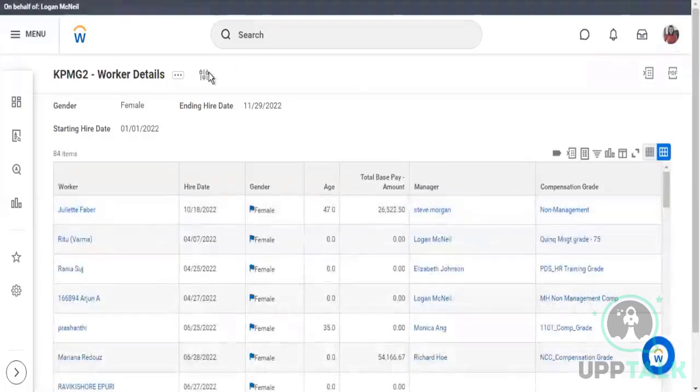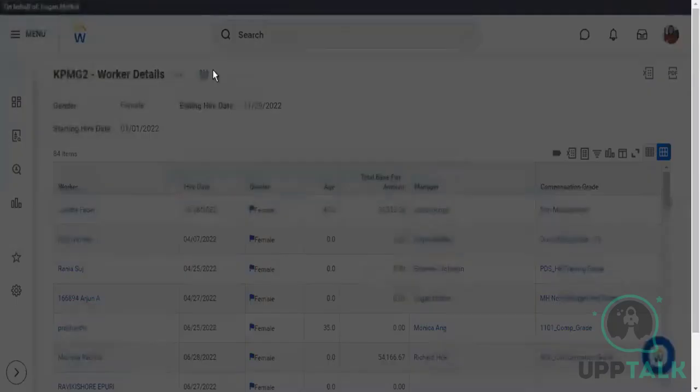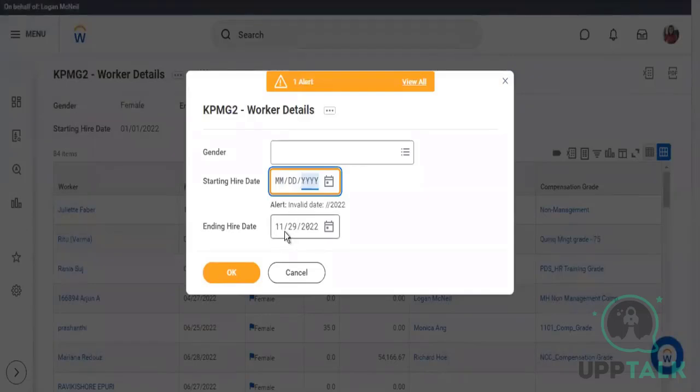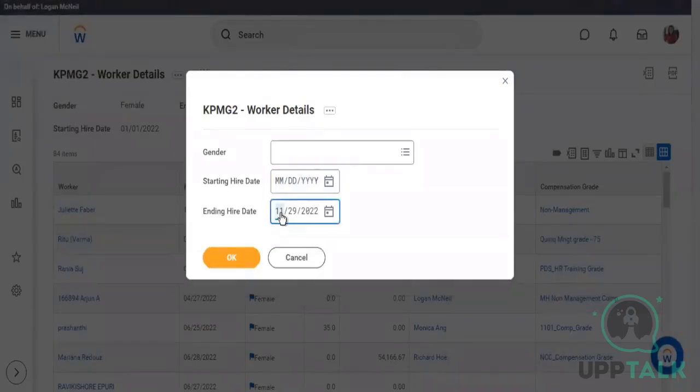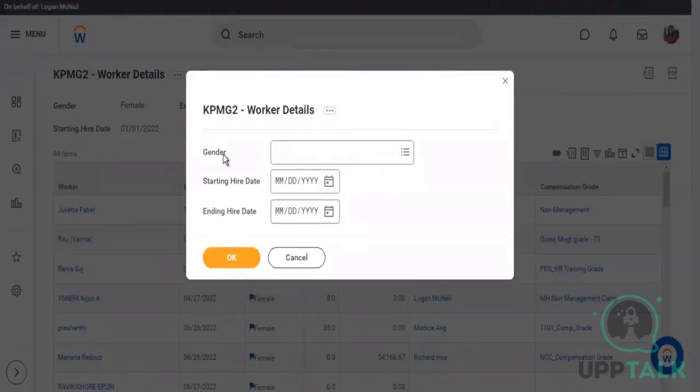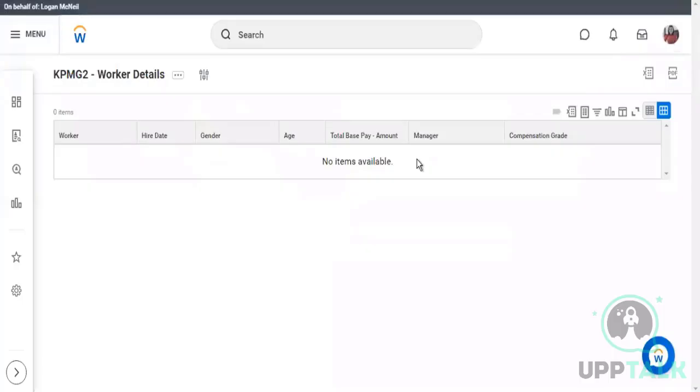Okay, let's see what happens when we run this report without any input, right? So I'll leave this blank. Okay, I've left the prompt selection blank. And now when I run this report, it doesn't give me any data, right?